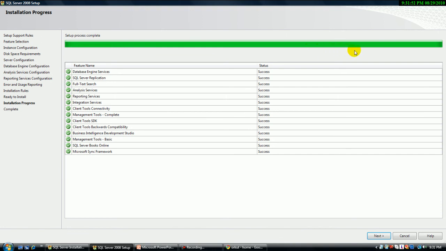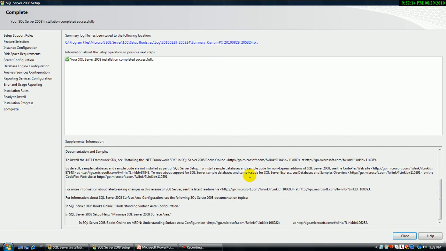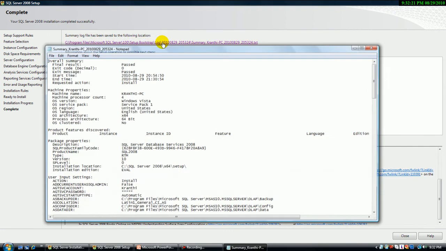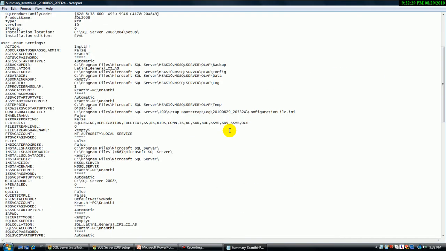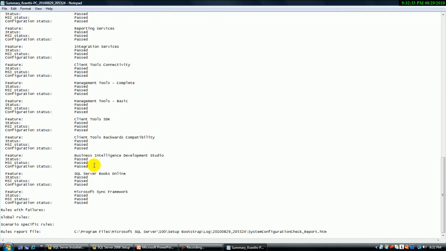Yes, now the SQL Server installation is completed. So now let me click on the next button. It shows the notes applied to the release of SQL Server. After the SQL Server installation, the summary log file has been saved to the following location. Let me open it. Here are the overall summary and machine property information. Every log file entry about what happened in the SQL Server installation activity is stored in this particular location.